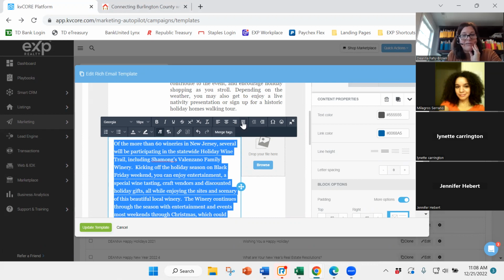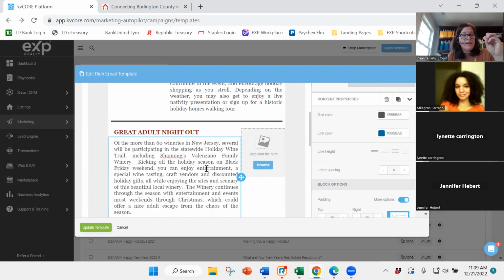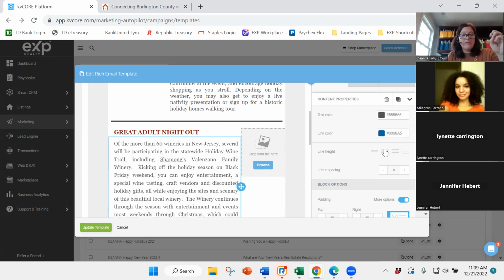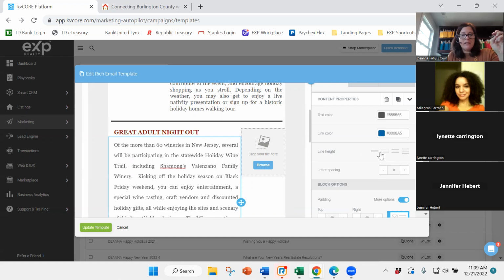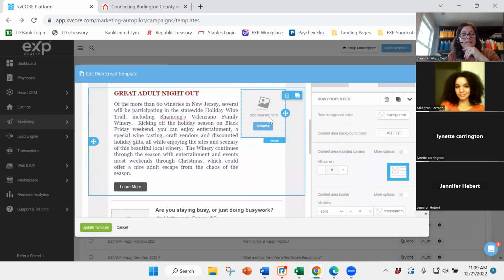Remember, I really like that right-left justification, so I'm going to make that change as well. And maybe I want to go ahead and tighten my format a little bit. Rather than have more spacing between the lines, I'd like to go with less. And then my last two components, I need to deal with my image and deal with my button. So let me do my image.